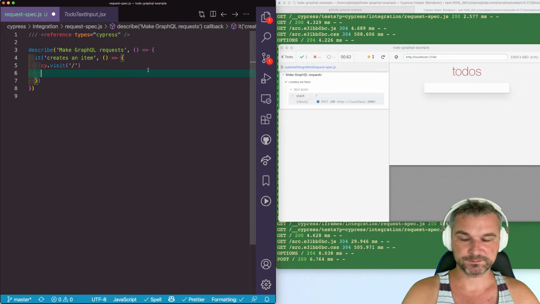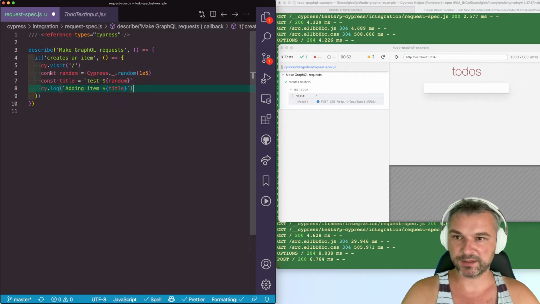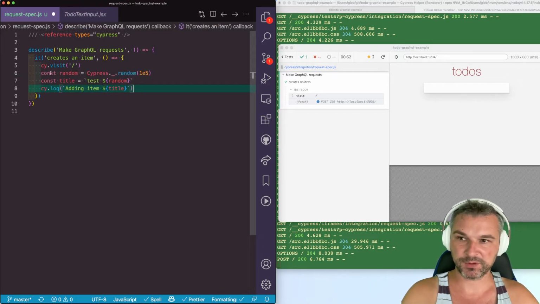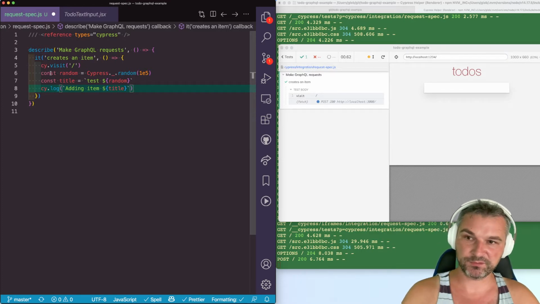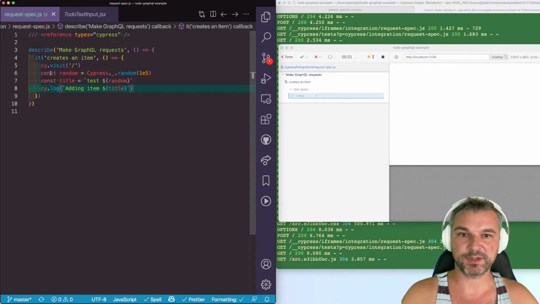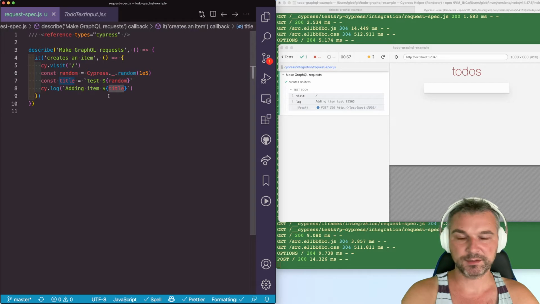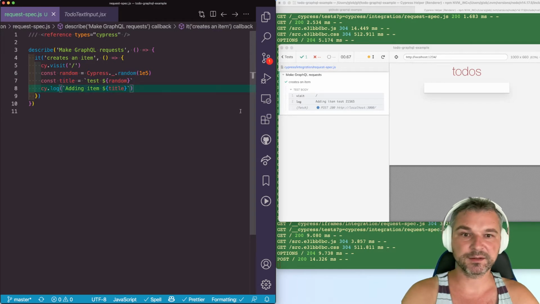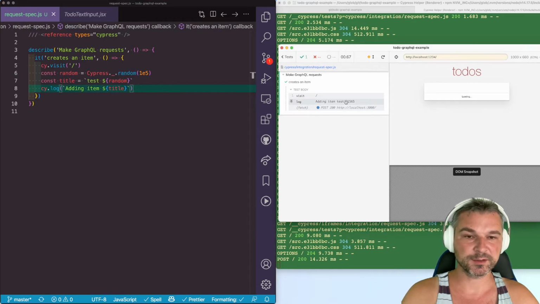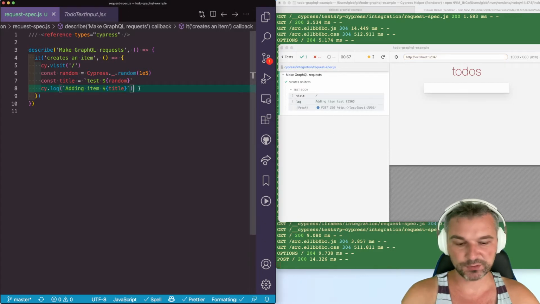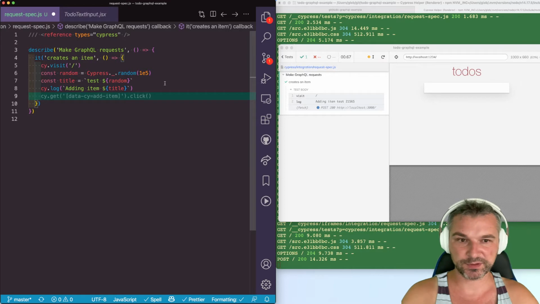So let's do this. One thing I like to do is create a random item, right? With a title that doesn't repeat so we can distinguish our item from items maybe left from other tests. So we can use the load-random method that gives us a random number, set a title, and print it so that we can see which item we're about to create in the console log. We need to execute a request to the GraphQL client.